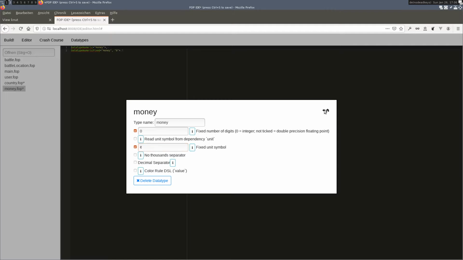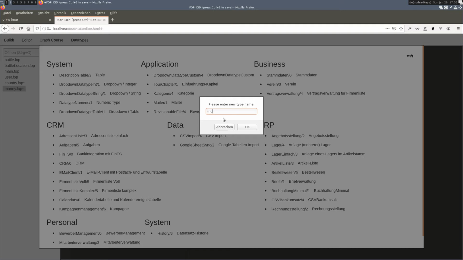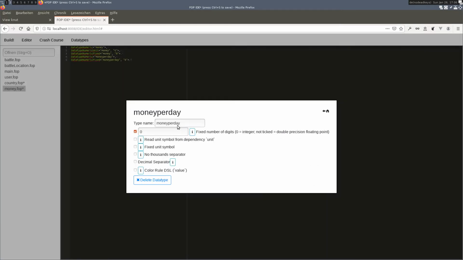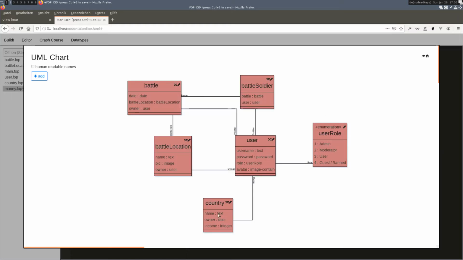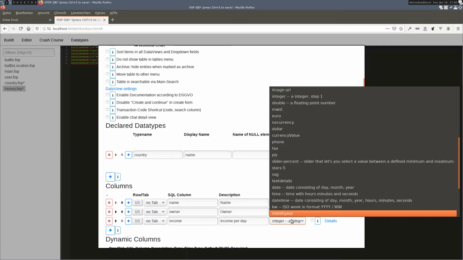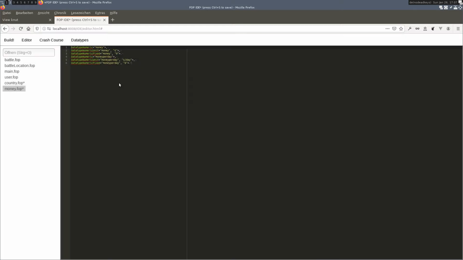And now we also have to have money per day, with credits per day. So our income of the country is money per day. Income, money per day. So let's take a first test.